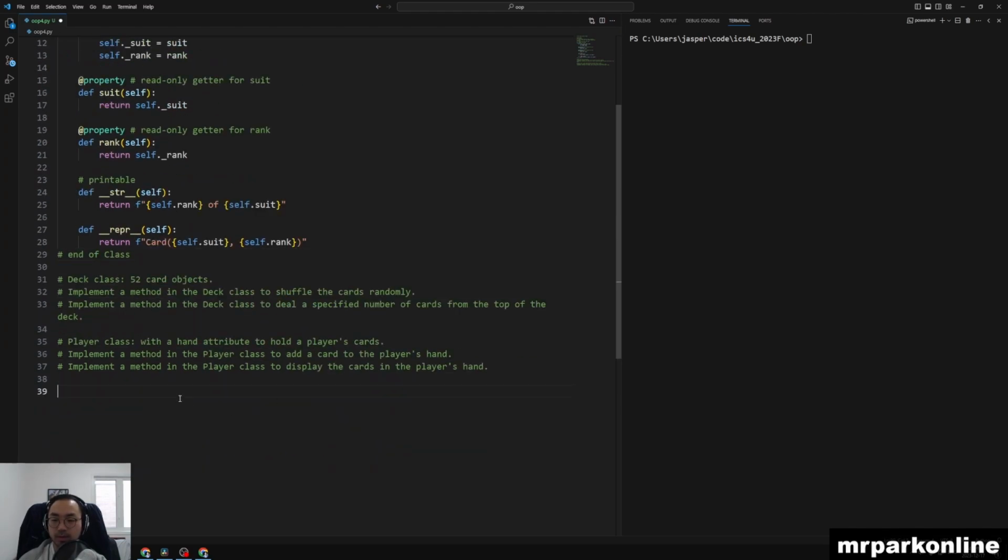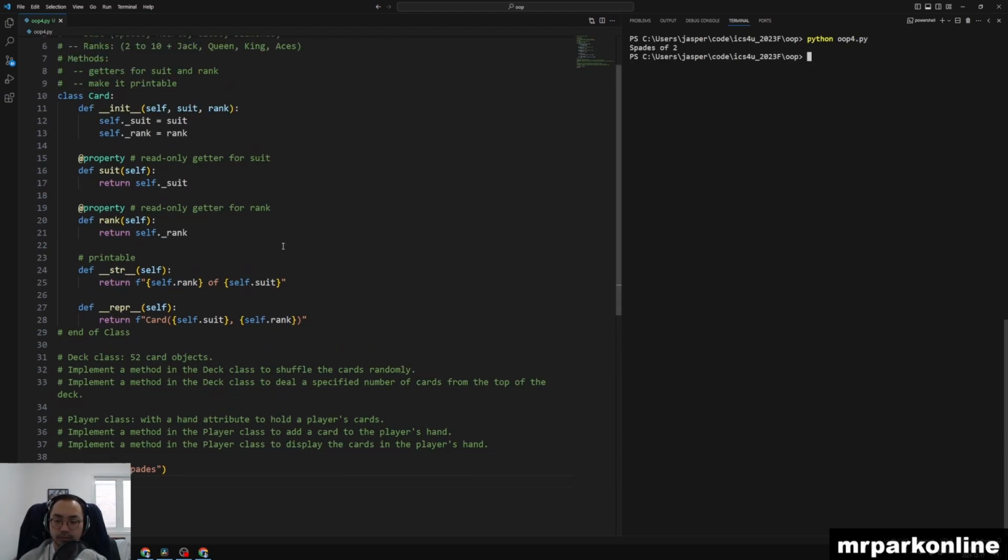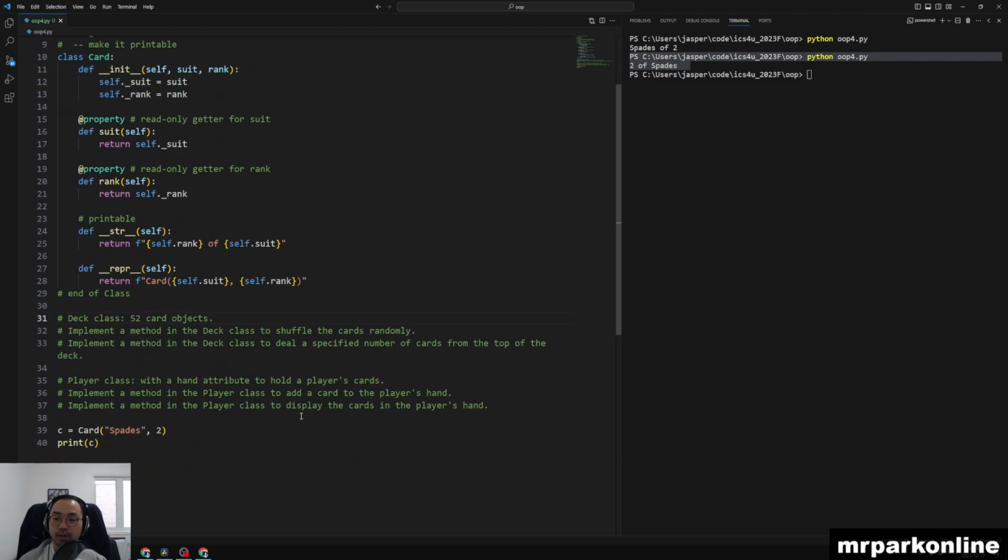And just to test, we can say, for example, our C variable is going to be a card of two spades. If we print C, that's all really the features that we have coded so far. We get spades of two. Oh, it's suit first. We'll go spades, two. So we get two of spades, and that is our intended behavior.